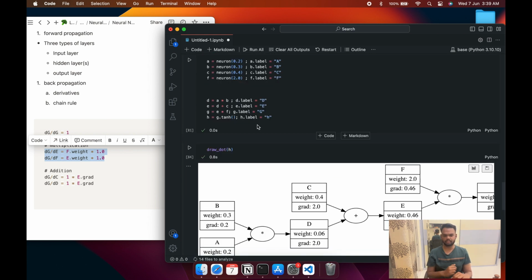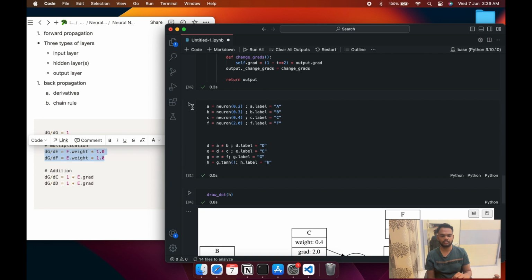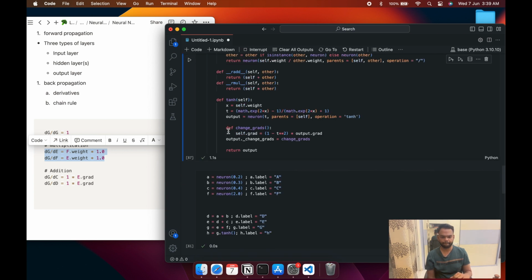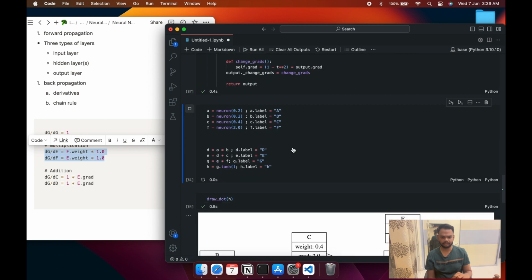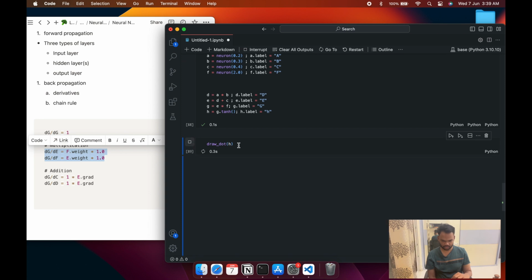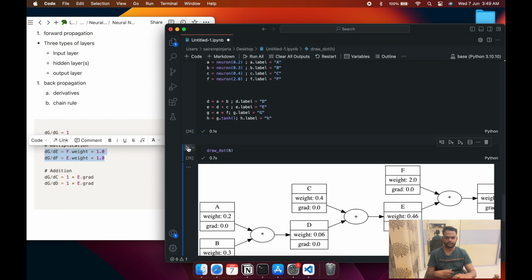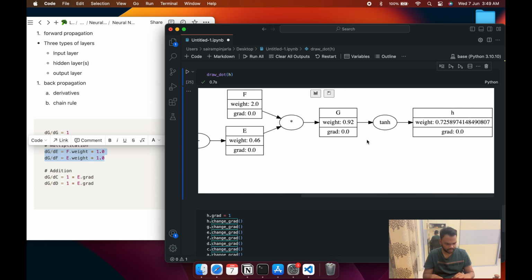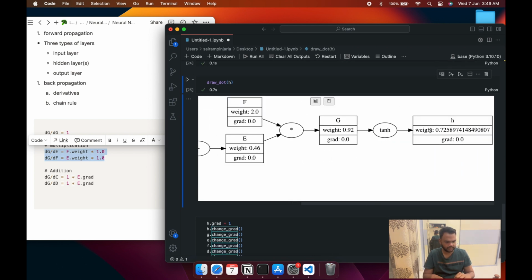Okay, everything looks good. Let me run this. Now using those classes, we are going to create all these neuron objects. Let's visualize all the calculations. Okay, there you go. All of these weights are as expected, and if you look at the tanh activation function, it has reduced 0.92 into 0.72, so it shrunk it down.